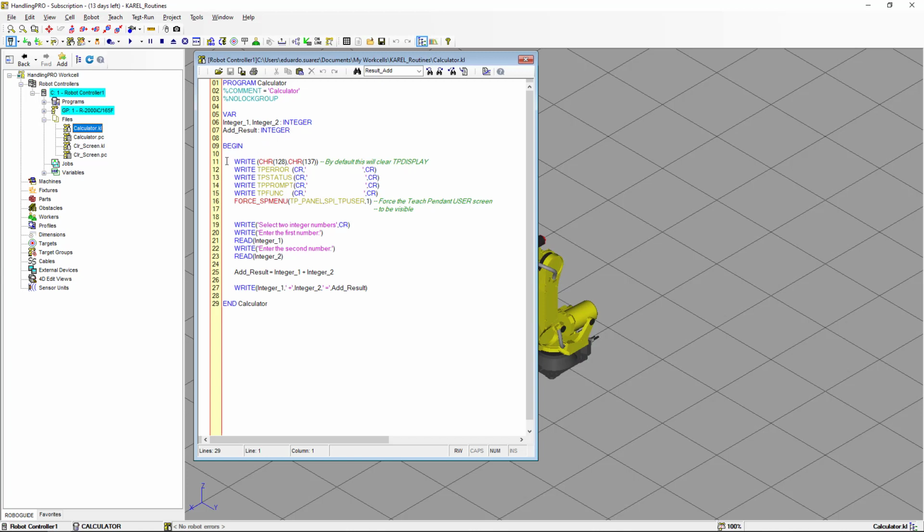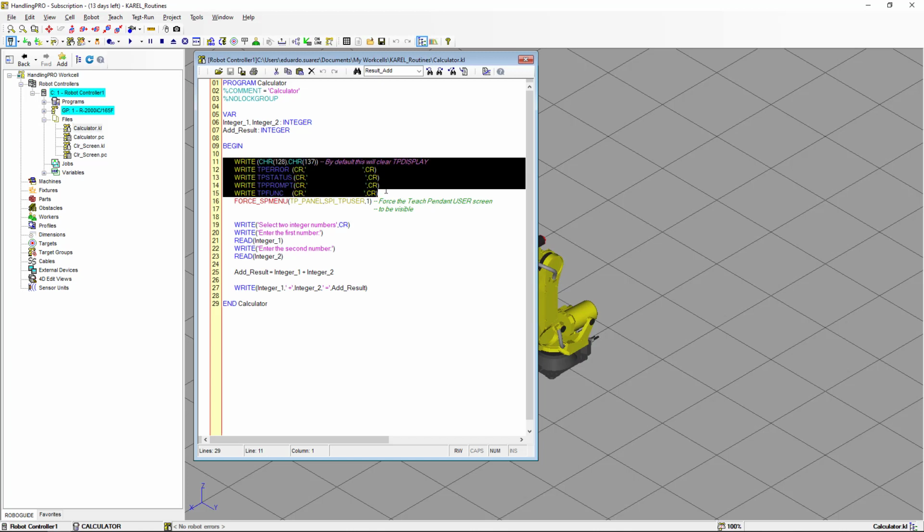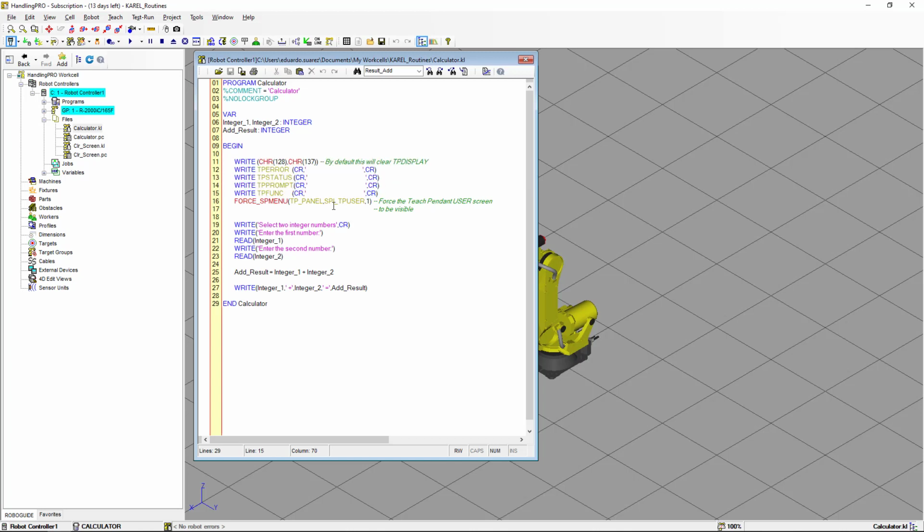And in the executable section of the program, the first thing I'm going to do is clear out the screen, and I'm going to force the TP user one screen. And then we're going to write some statements. We're going to write select two integer numbers, and we're going to write enter the first number, and we're going to read the number, and then we're going to enter the second number. We're going to calculate the addition of both numbers, and we're going to show the result.